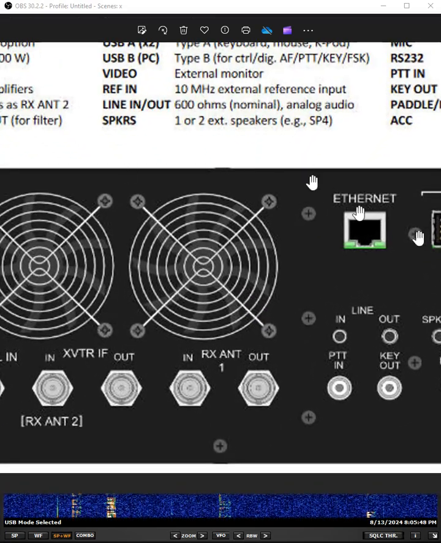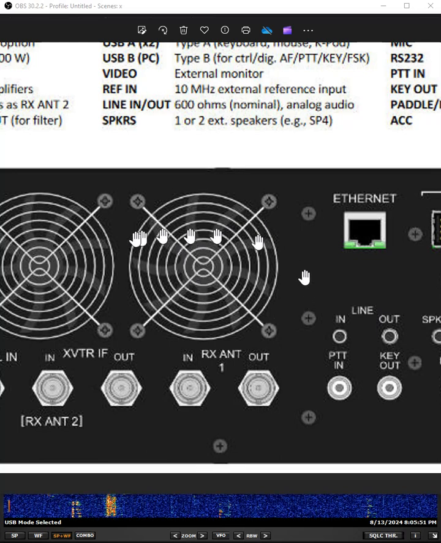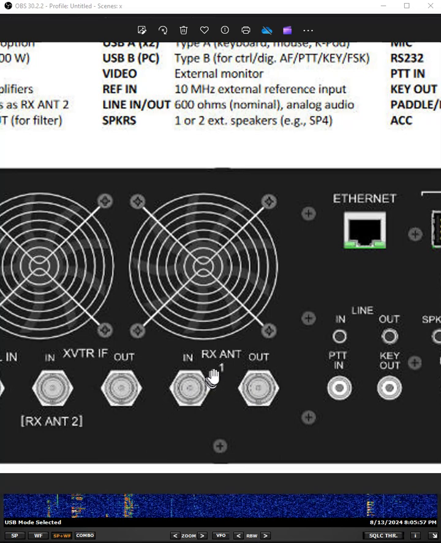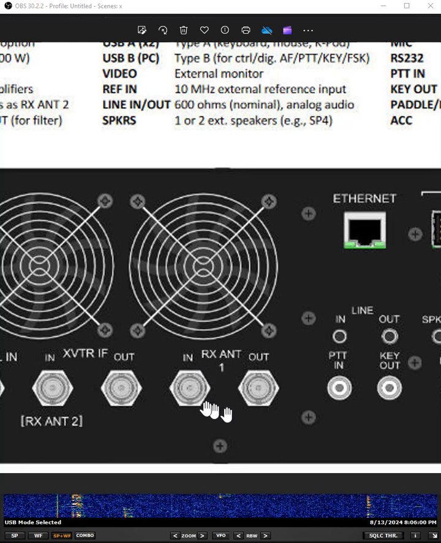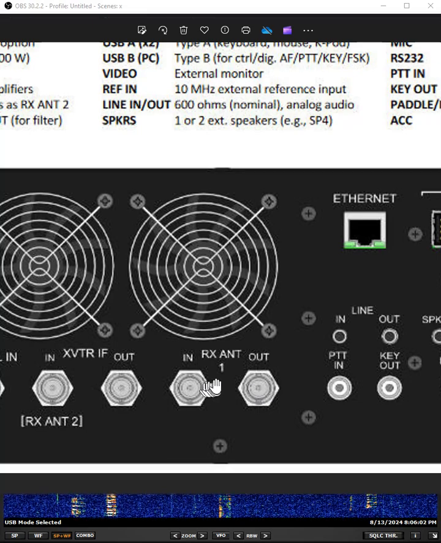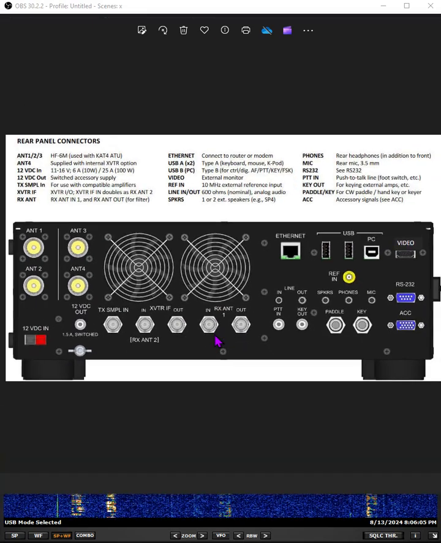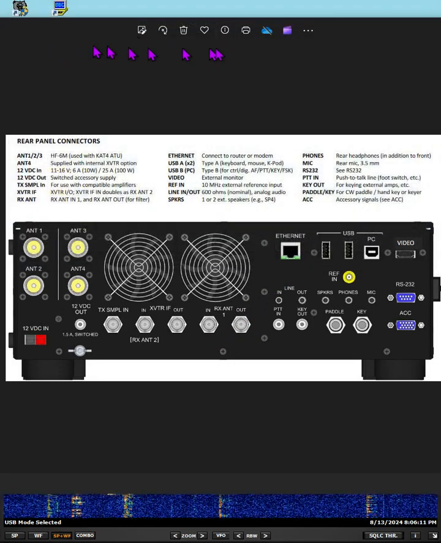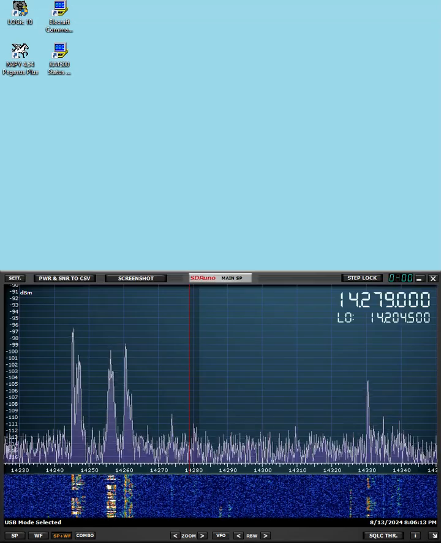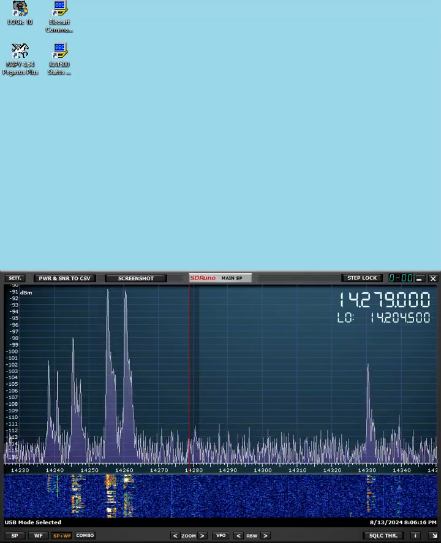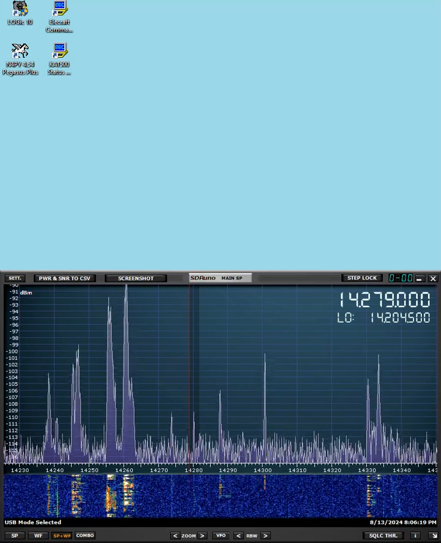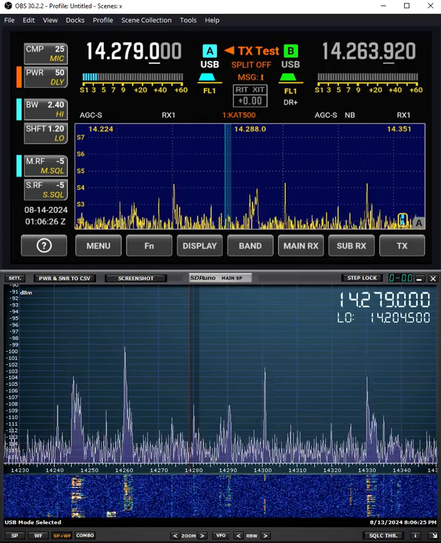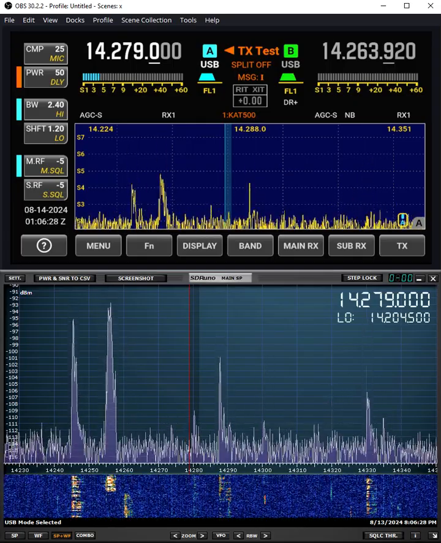Some of this image is going to be cut off because of the area of the screen that I'm capturing, but you see RX antenna in and out, RX antenna 1 in and out. And these are BNC connectors. Sorry about that. Let me start that up again. There we go. So keep the picture of that back panel and those two receive-only connectors.